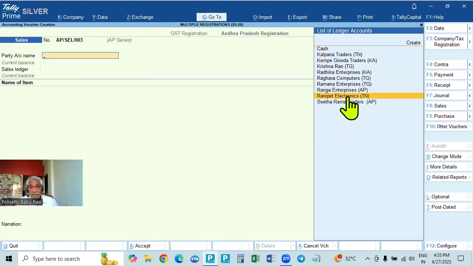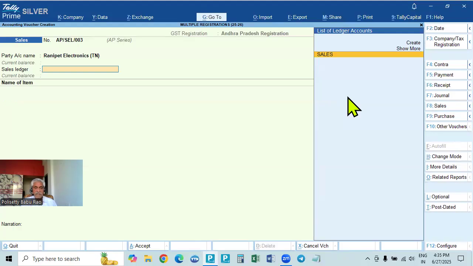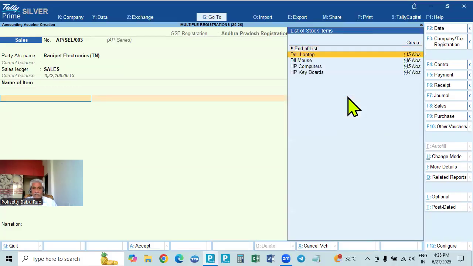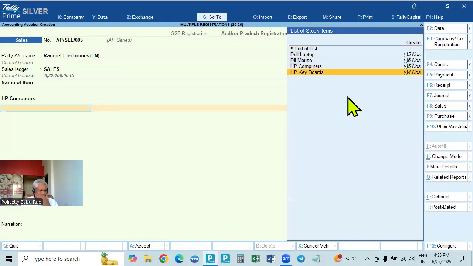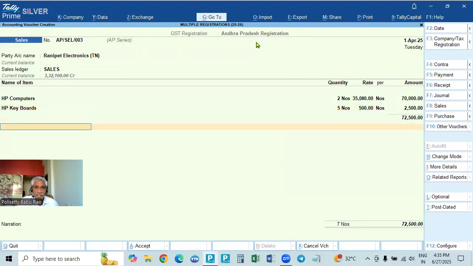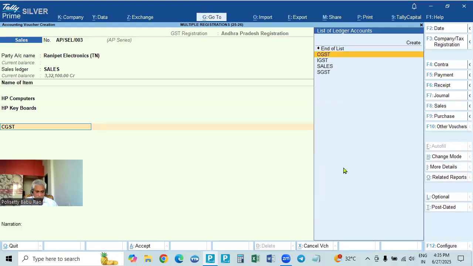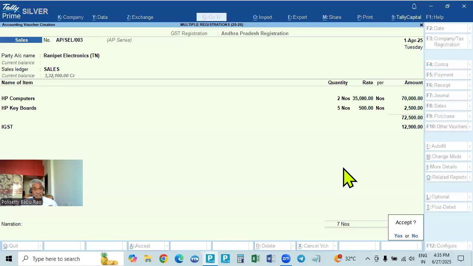For example, we are taking Tamil Nadu. So Tamil Nadu, Anipet Enterprises, that is composition and registered. We are selling computers, two numbers, at 35,000 each, and HP keyboard, we are billing five numbers, 500 each, 2,500. So here the Andhra Pradesh series is selling to Tamil Nadu, so CGST is not calculated. We have to calculate IGST. Okay, IGST calculated, and then your reference number. So three numbers we create.